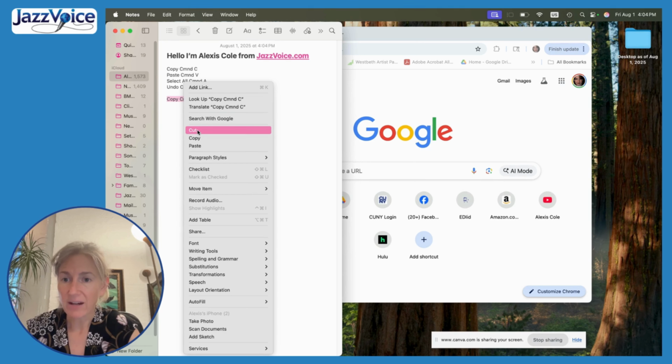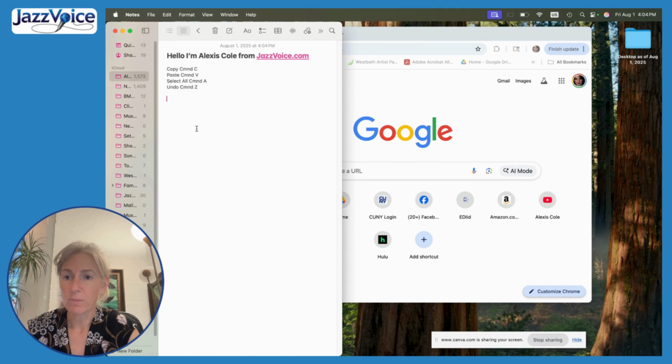And then see, I've got cut, copy, and paste. So if I want to cut that, boom, cut it. Oh, I cut it. Now I can do Command V and paste it. Cut gets rid of it, and copy stays there.